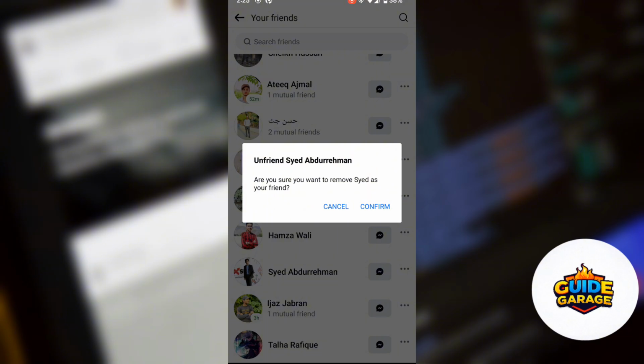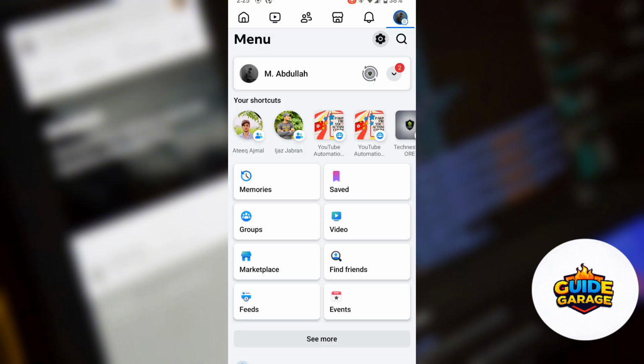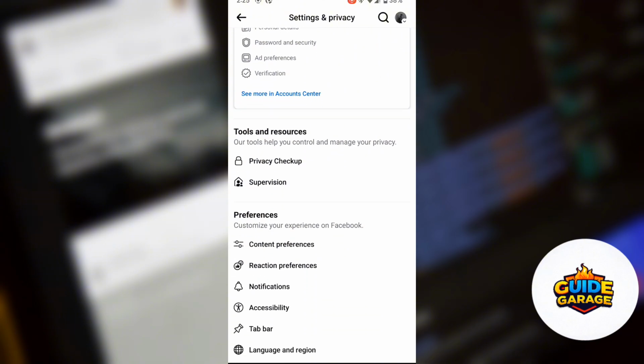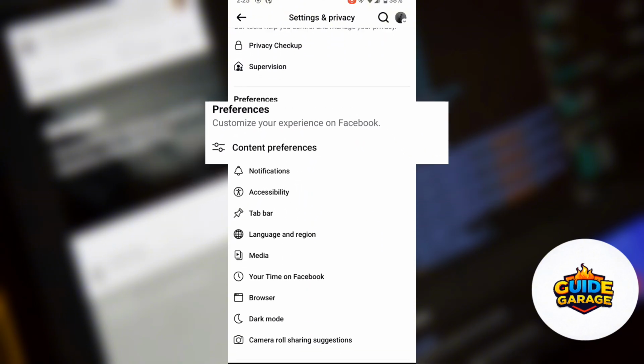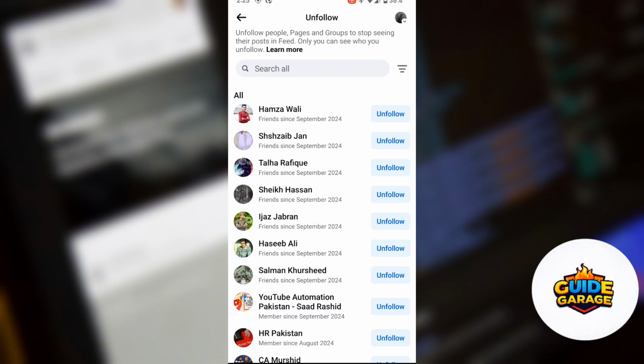Here is the short method for you. Click on your profile and tap on settings. Search for content preferences and tap on it. Click on unfollow, and that's it. Now you can unfollow anyone you want in just a single click.